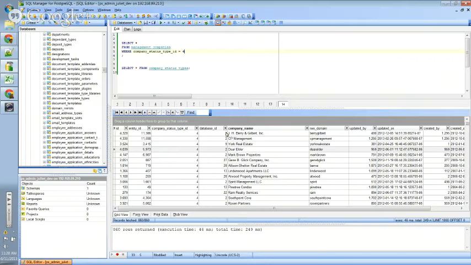Okay, so a relational database, the whole purpose of it is to not have data duplicated. So think about it.